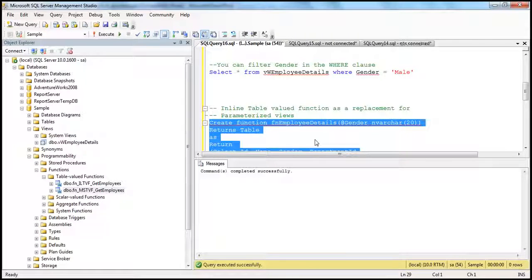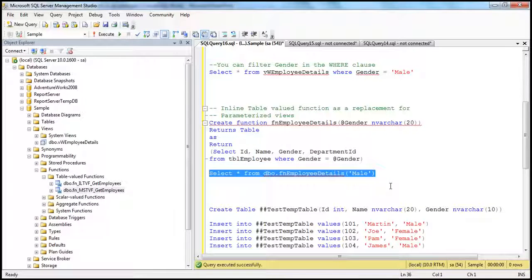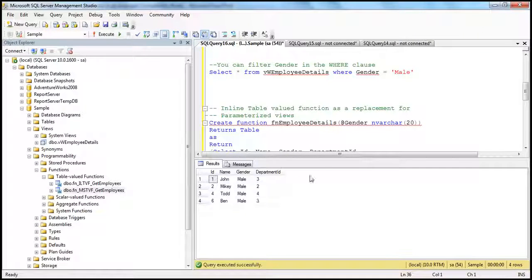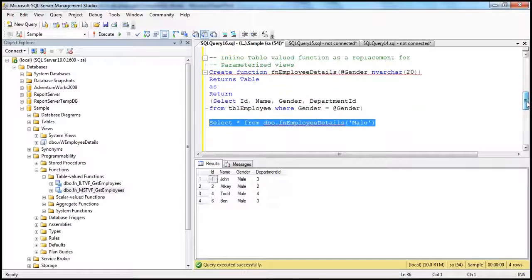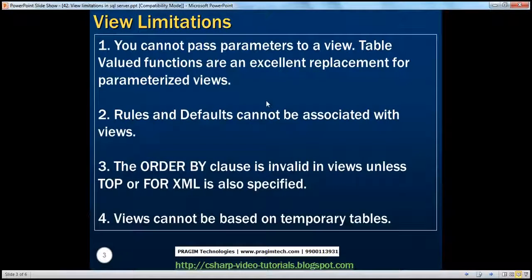Command completed successfully. The function is created now. So select star from that function, passing in mail, and we only get mail records. Parameterized views cannot be created in SQL Server, but table valued functions can be used as a replacement.